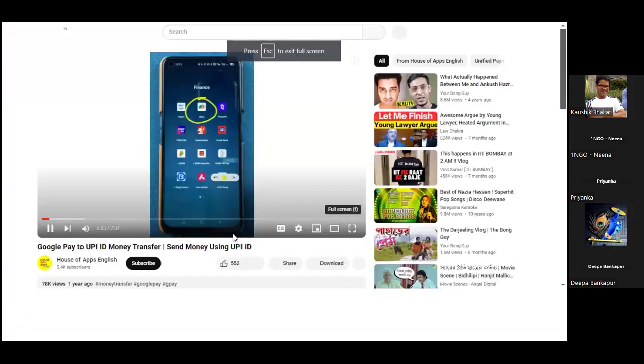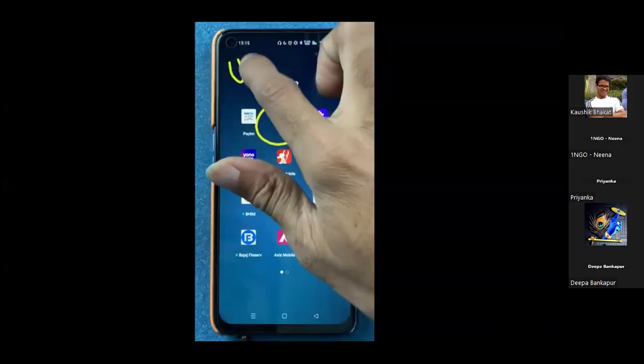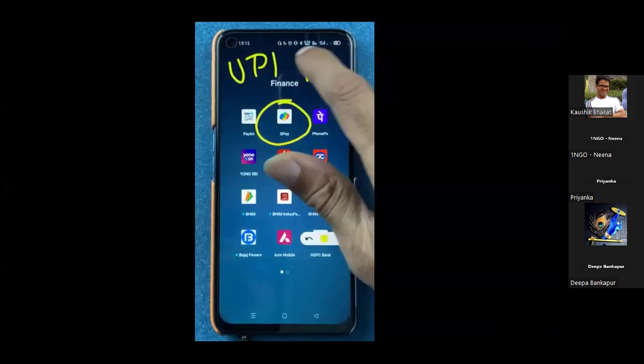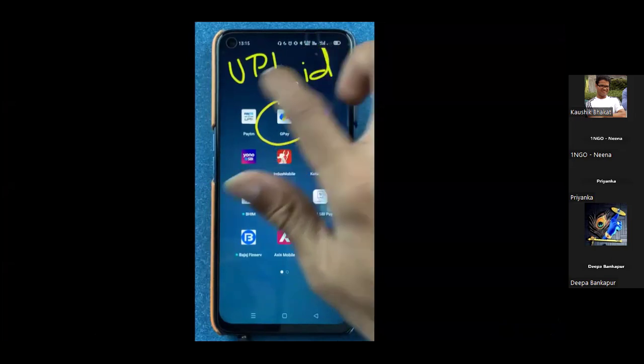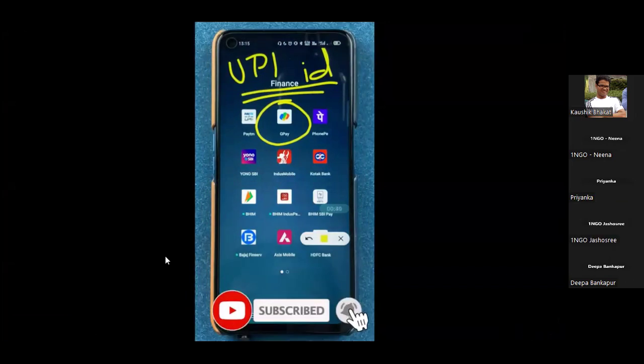In this video we are going to see, if you want to do a transaction using a UPI ID in the Google Pay application, what are the steps you have to follow. I'm going to explain. If you're new to the channel, subscribe to the channel for more videos like this, and without wasting any time, let's start the video.